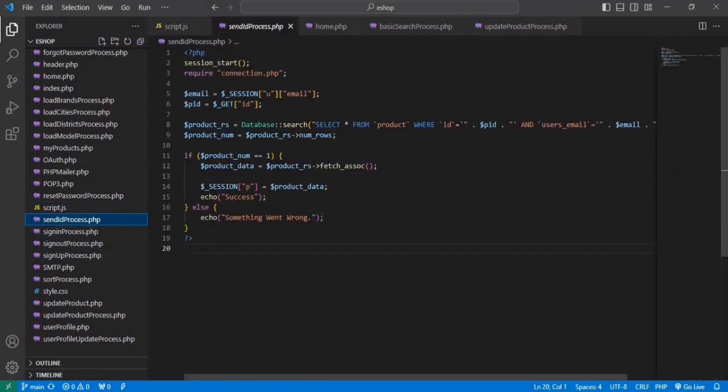So here I have started the session and required the connection PHP file, and here I have obtained the email of the session using the variable email, and here I have obtained or retrieved the ID using the get method as the variable PID. So here I have created a variable named product result set, and here I have started the database search function and search for all products where id equals the PID and the user's email equals the relevant user.